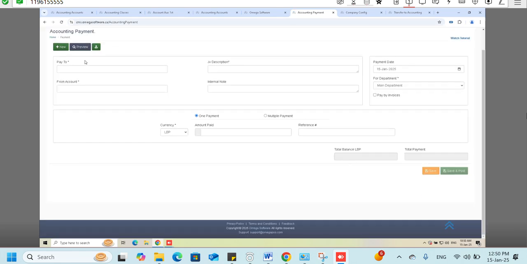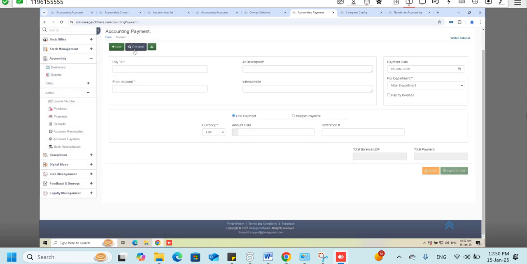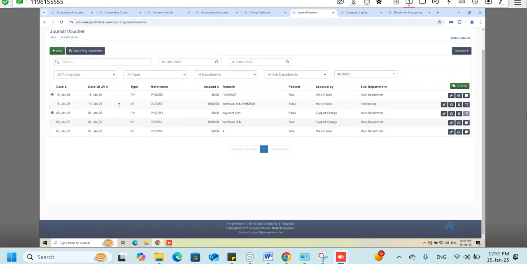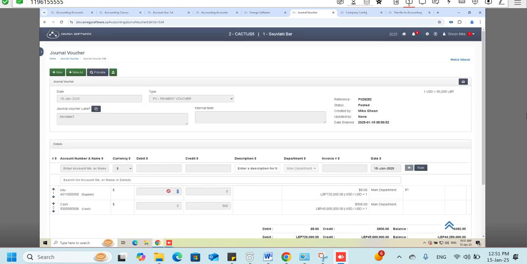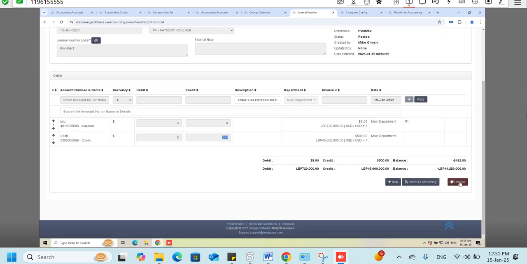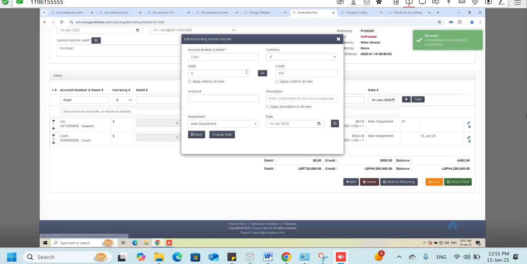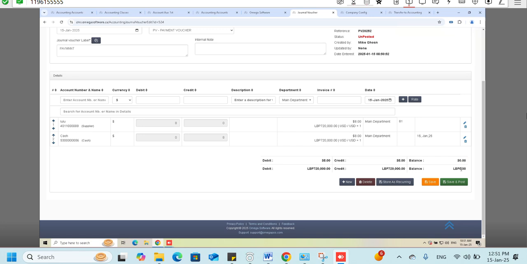Once I saved it, if I go to preview, it will take me to the preview section of the journal voucher. Here, if I go to the journal voucher, I can see that this is the payment, and it is also not balanced. Why isn't it balanced? Because Lulu wants from me $8 and I paid him 500. If I unpost and tell him that I want to pay Lulu only $8, now it is balanced. Okay. Clear?